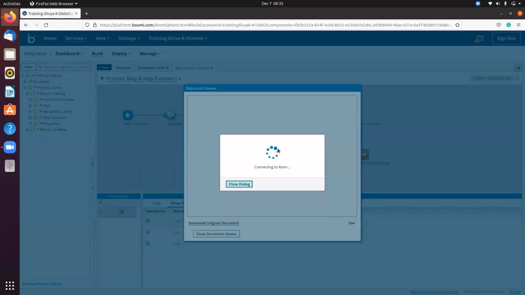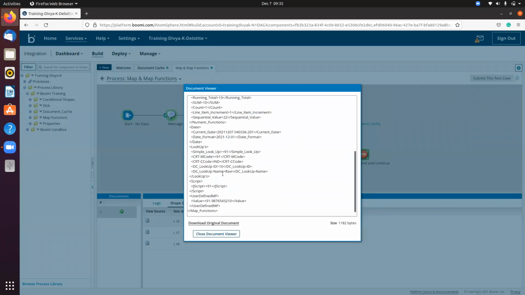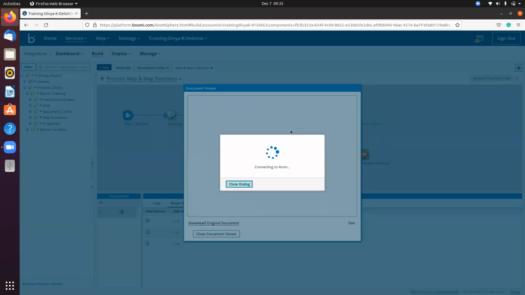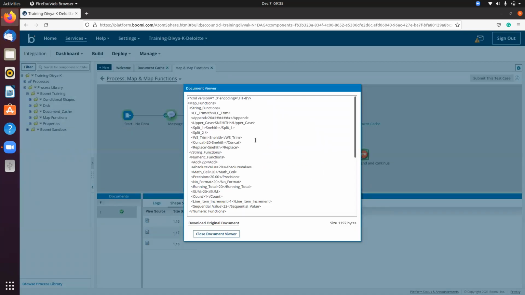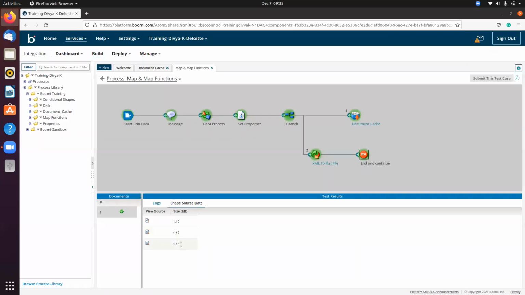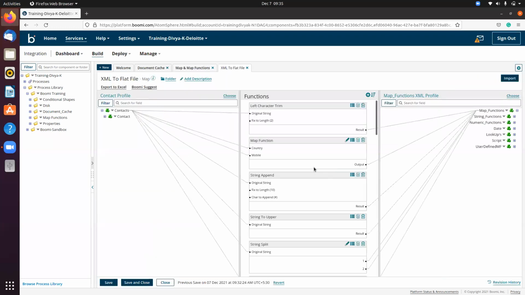So let me show you the first record. See here, DC lookup ID, DC lookup name. ID is equal to 10 and Ravi for the first record. And for the second record, it is 20 and Snehit. And 30 and Divya for the third record. This is how you need to use a document cache lookup.